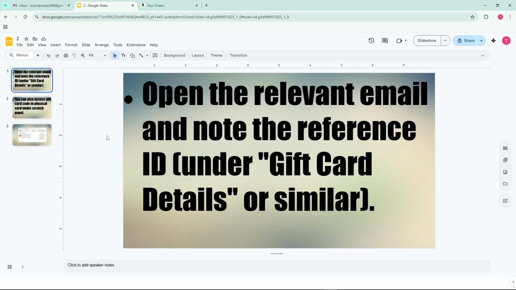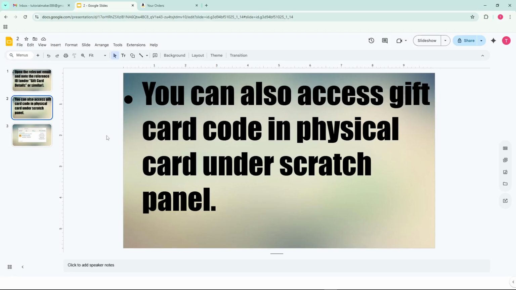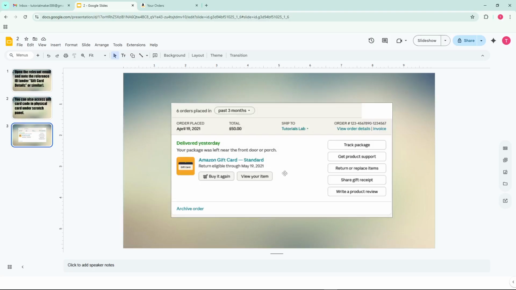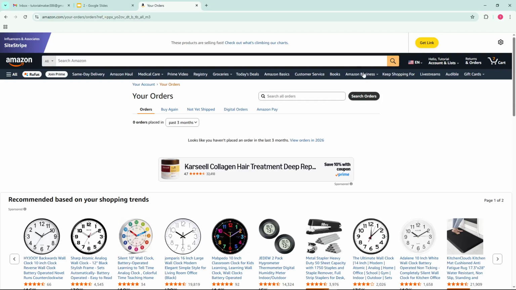If you received a physical gift card instead of a digital one, the process is slightly different. On the back of the physical card, you'll notice a scratch panel, similar to what you'd find on a lottery ticket. Gently scratch off this panel using a coin or your fingernail. Beneath it, you'll reveal the gift card code. This code works exactly the same way as the digital version and can be entered into your Amazon account to add the balance.